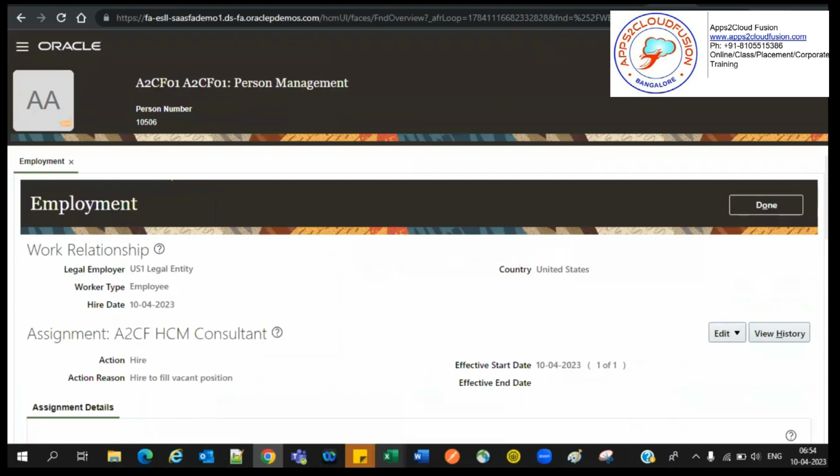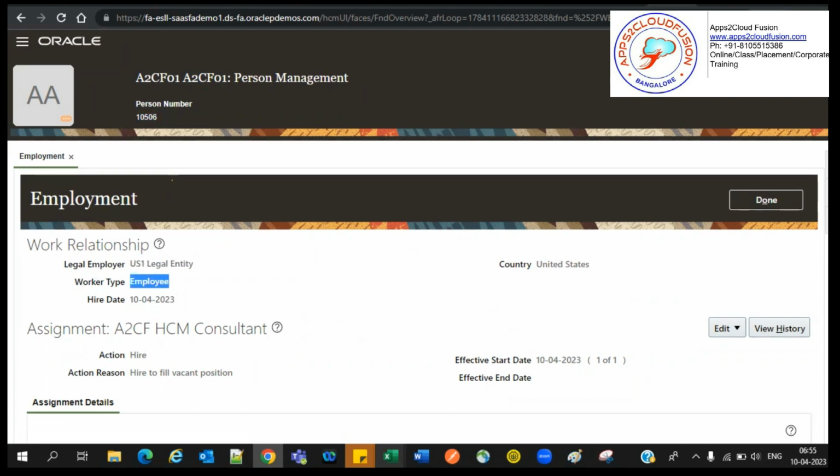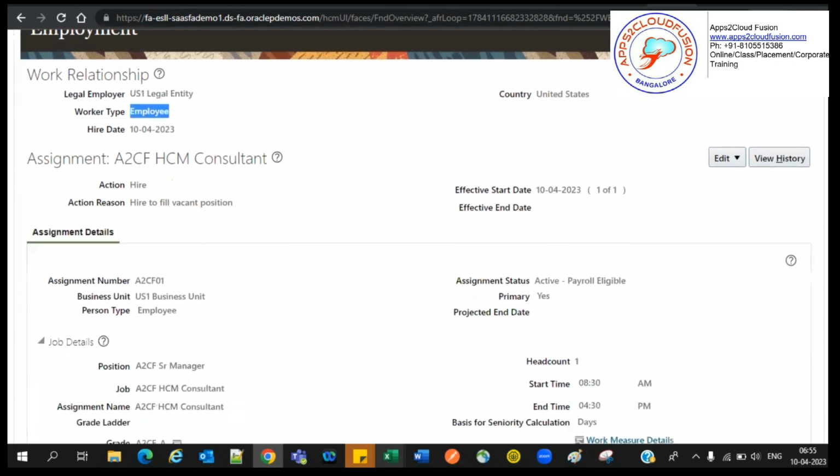And you can close this record again. You have an option called close them. And what is the employee name? First name dot last name A to CF01, and person number is 10506, and employment work relationship legal employer US1 legal entity, worker type employee, and country is United States.